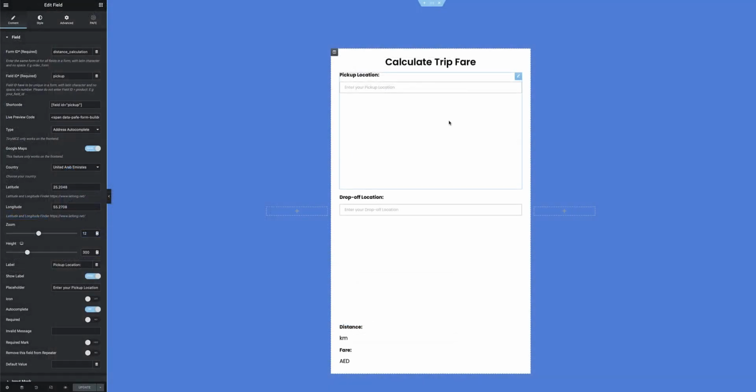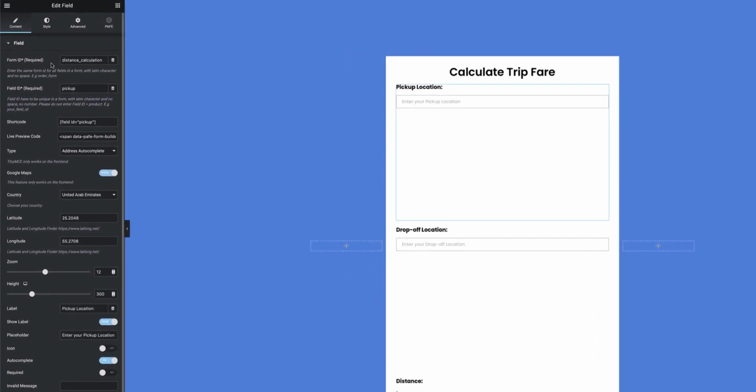With the settings now out of the way, let's dive right into creating the form for this trip fare calculator. So very simply, I've got a single column. I've added a couple of Piotnet forms fields in here, along with just a simple Elementor heading. Now, if I go over to the first field, which I've created as my pickup location, you can see over here that I've got a form ID, which I've specified that will be consistent over all of the fields that I have inside of this form.